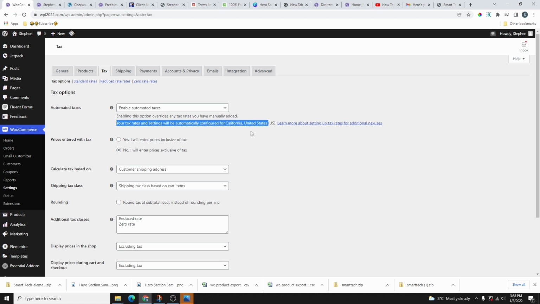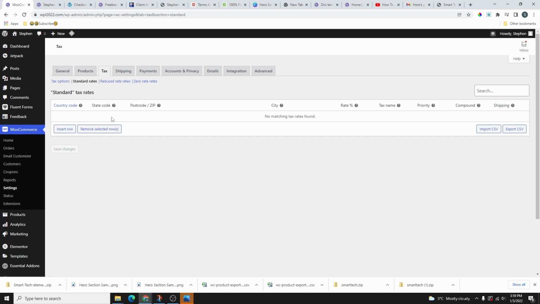So this is going to be for people in the United States. If you're somewhere else, for example in Canada, you can go ahead and click on disable automated taxes, then click on standard rates, and then click on leave. And then from here we are going to add a new tax rate.